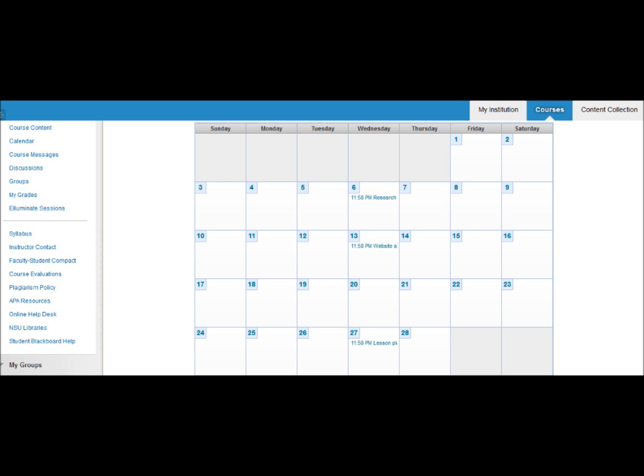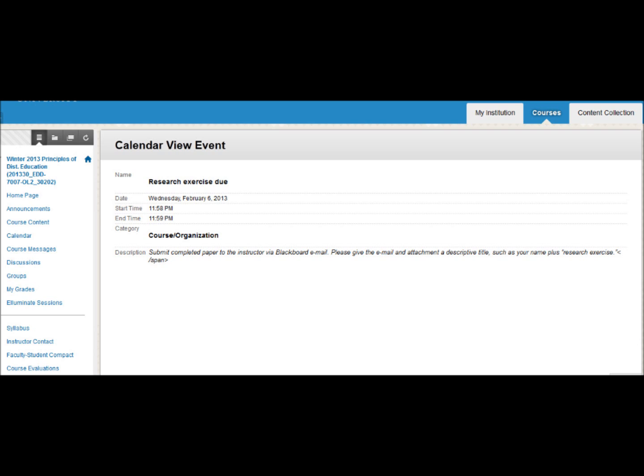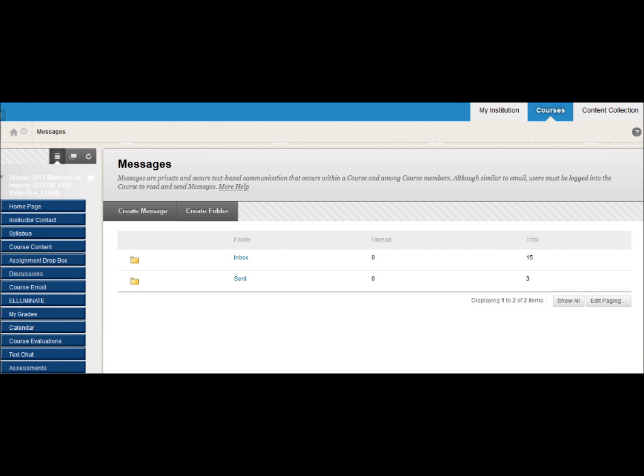The course calendar will show you due dates for your course assignments. It can be viewed by the year or the month. It can be viewed by the week or the day. And if you click on a calendar item, it will show you that item in detail, right down to the very minute that that item is due.